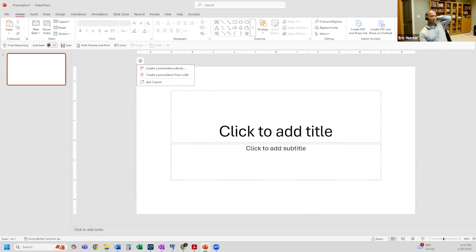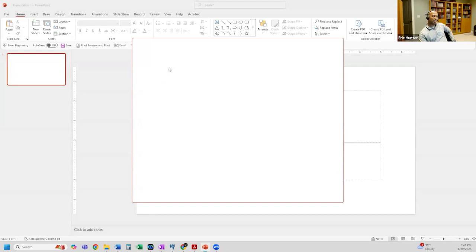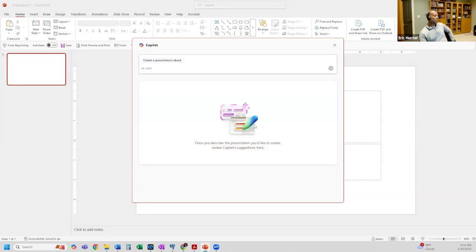It's Copilot. So as you can see, there's a new little button here in the ribbon called Copilot. This is on all Microsoft products. So it's on Microsoft Excel, Microsoft Word, PowerPoint, and others. So I just said create a presentation about. I was kind of curious, like let's see how this thing works. And let's see here. Once you describe your presentation you'd like to create, and then it says review Copilot suggestions.